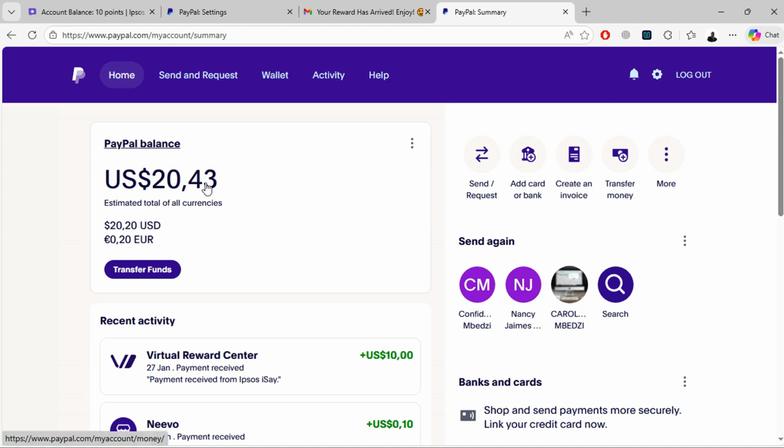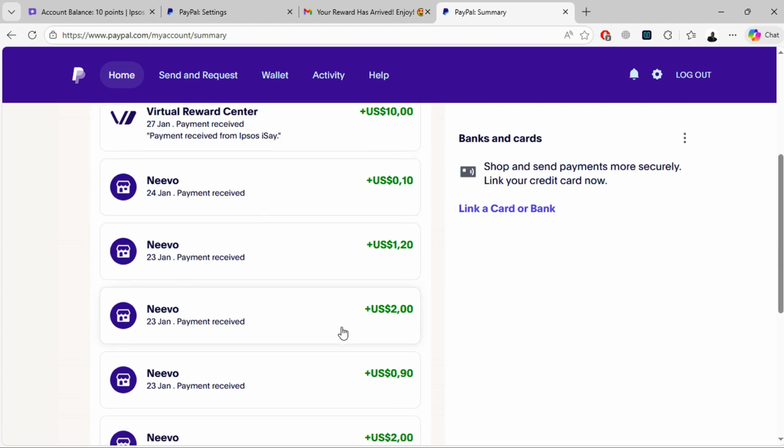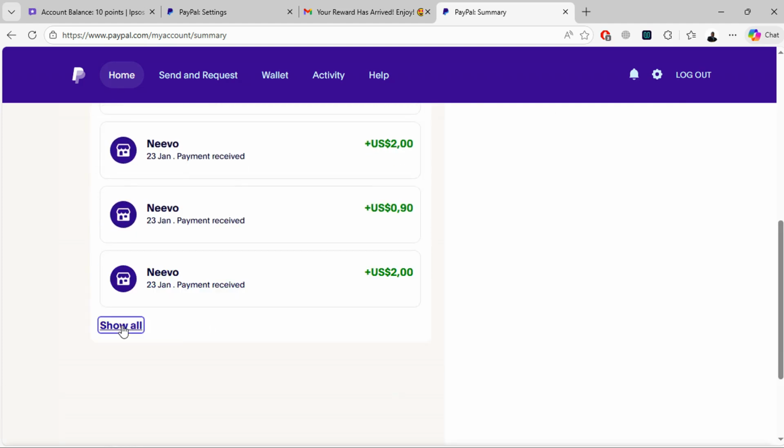Oh, it's reflected, guys. So this is how you withdraw on Ipsos iSay, like the PayPal gift card. As you can see, my balance is $20.43, which is amazing. I'm actually going to be withdrawing this to my bank balance. In fact, I'll send it to someone who will withdraw it for me. As you can see, guys, this is just another way to make money online.